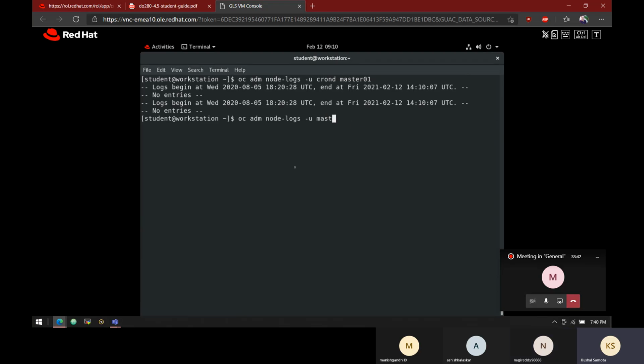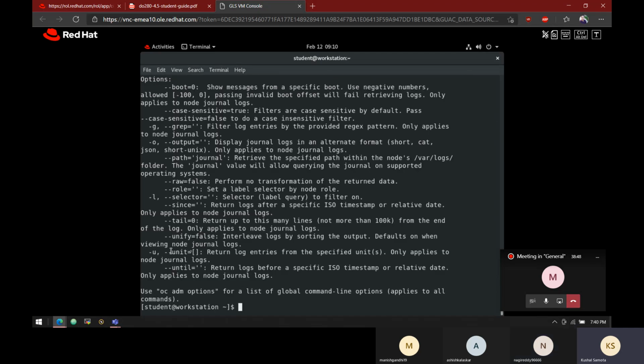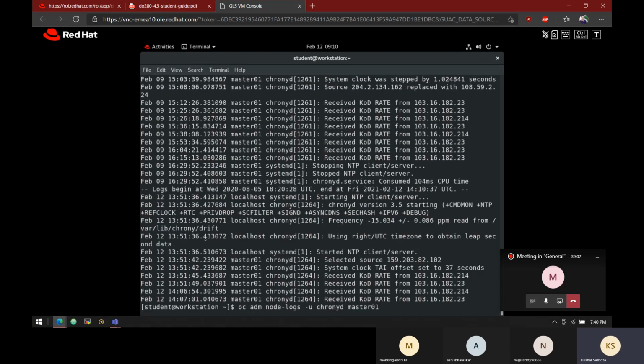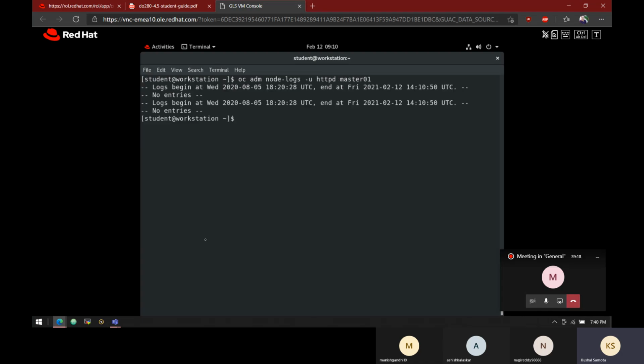And maybe in the help you will see the options. -u unit: return log entries from a specified unit only, applies to node general logs. So you can write the unit name. You can try for crond. It is giving you the logs for crond. So you can write the service name: crond, sshd, httpd. Okay, httpd is not running right now.